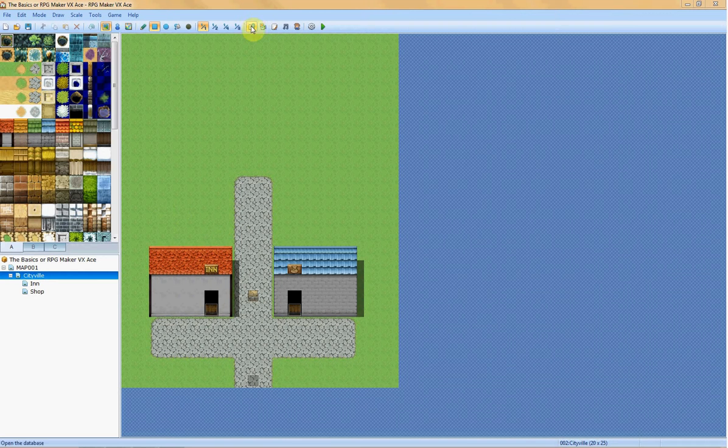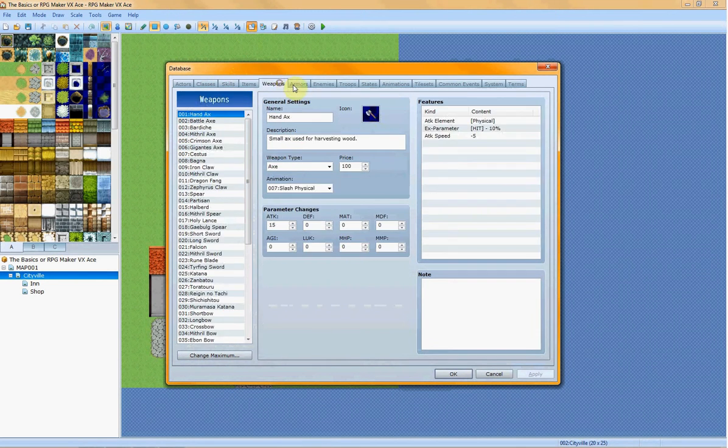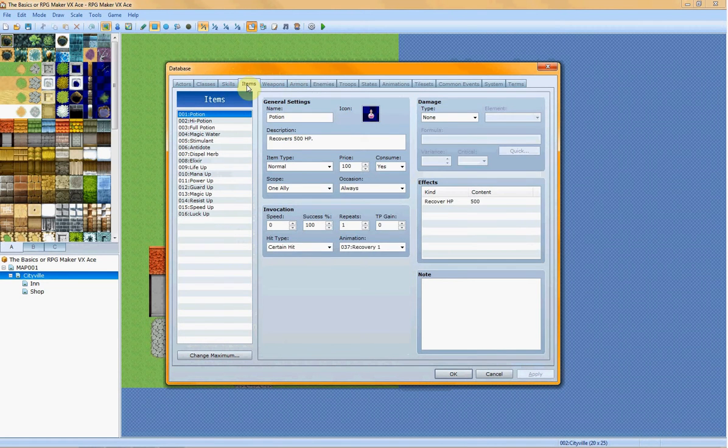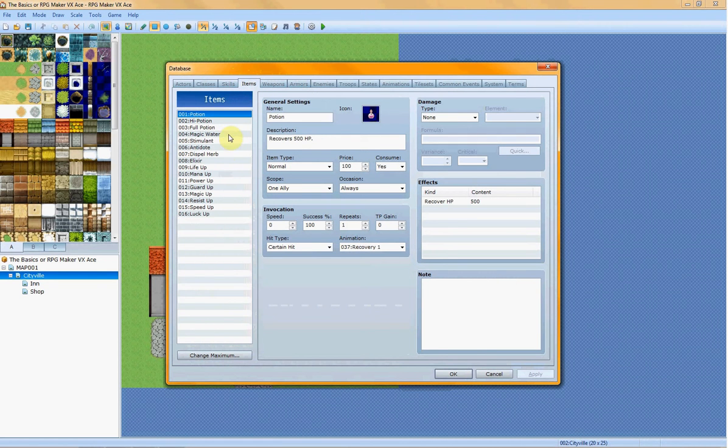This episode we're gonna be mainly focusing inside the database, and we're gonna be focusing with skills, items, weapons, and armor, and maybe enemies if we have enough time. So first, let's make a custom item.